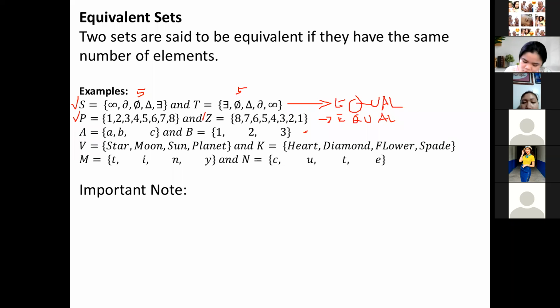Eh yung pangatlo, hindi siya equal, pero equivalent. Yung pang-apat, equivalent, hindi nga lang equal. Yung panlima, equivalent, hindi nga lang equal. Anong conclusion ang pwede natin makonstruct between equal and equivalent as of now? Ano bang meron between equal set and equivalent sets?